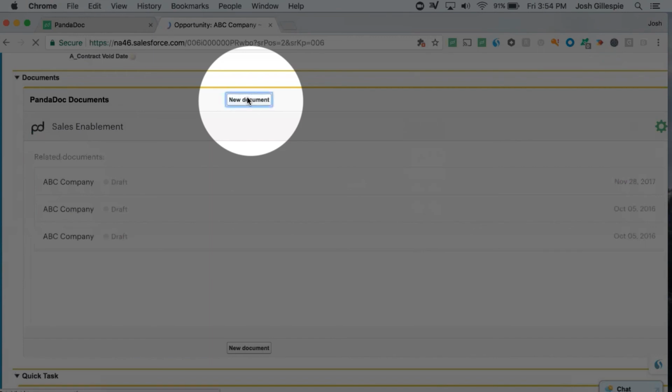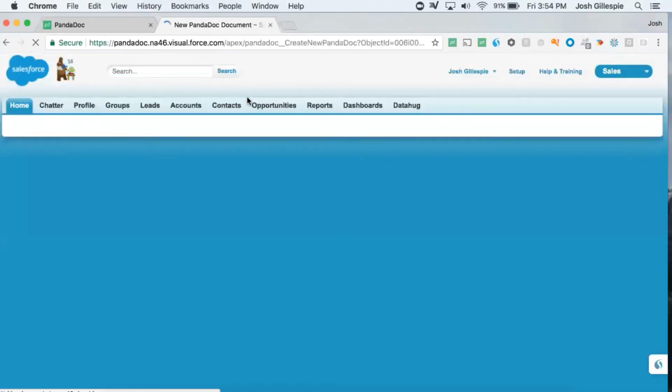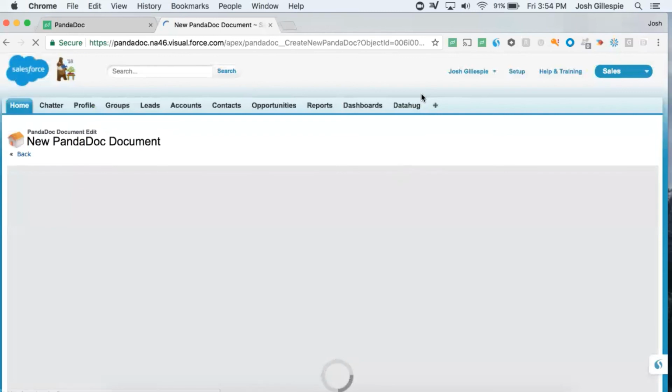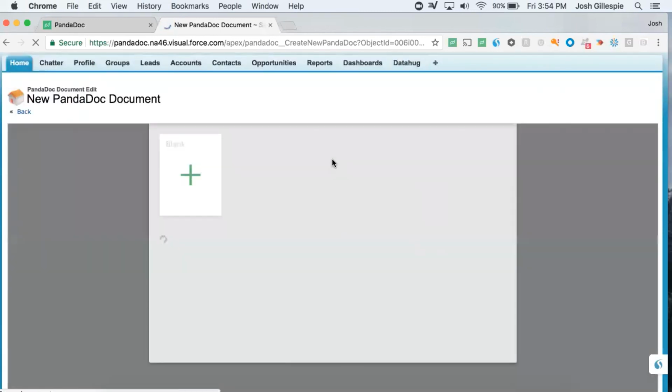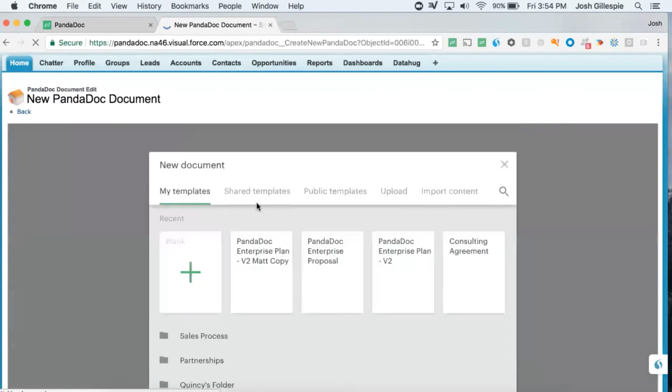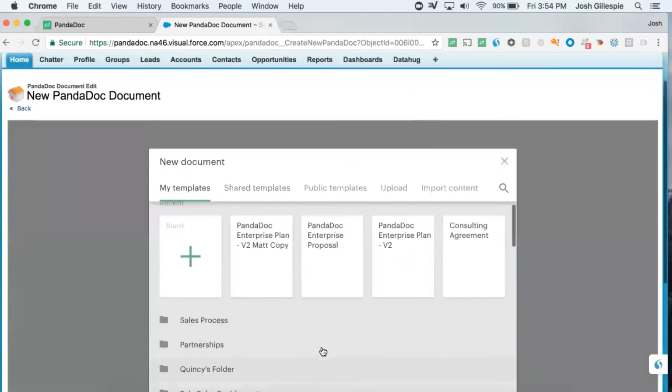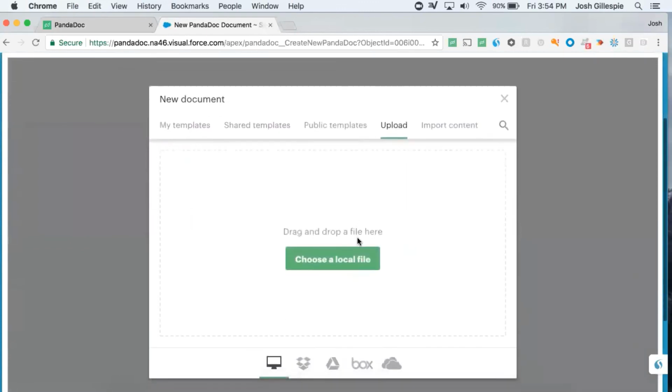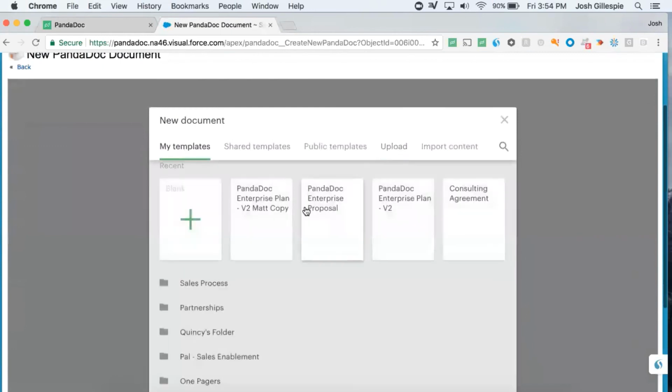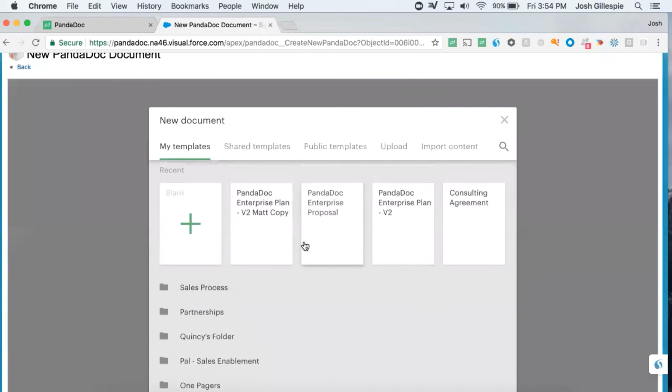So let's do that. I'm going to select new document. It's going to open up a new window for PandaDoc, but still within my CRM. And the first thing it's going to do is bring me to that new document page where I can either select a pre-existing template or I could upload a PDF and add fields. So same thing, whether you access PandaDoc direct or through a CRM, at this point you would see this page.